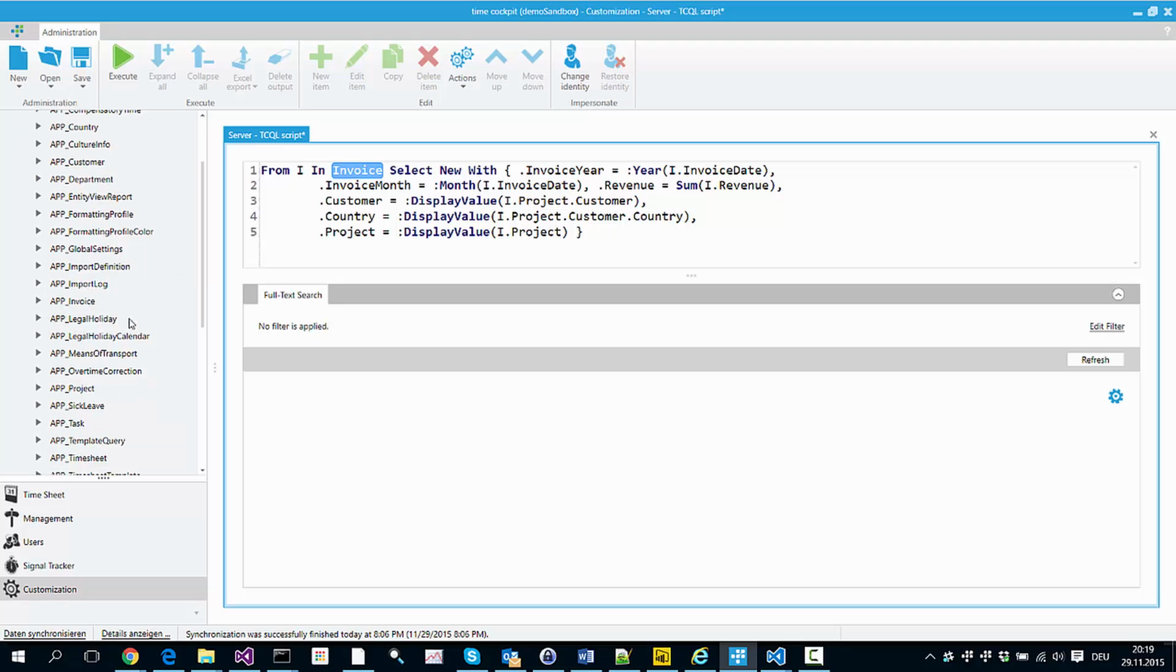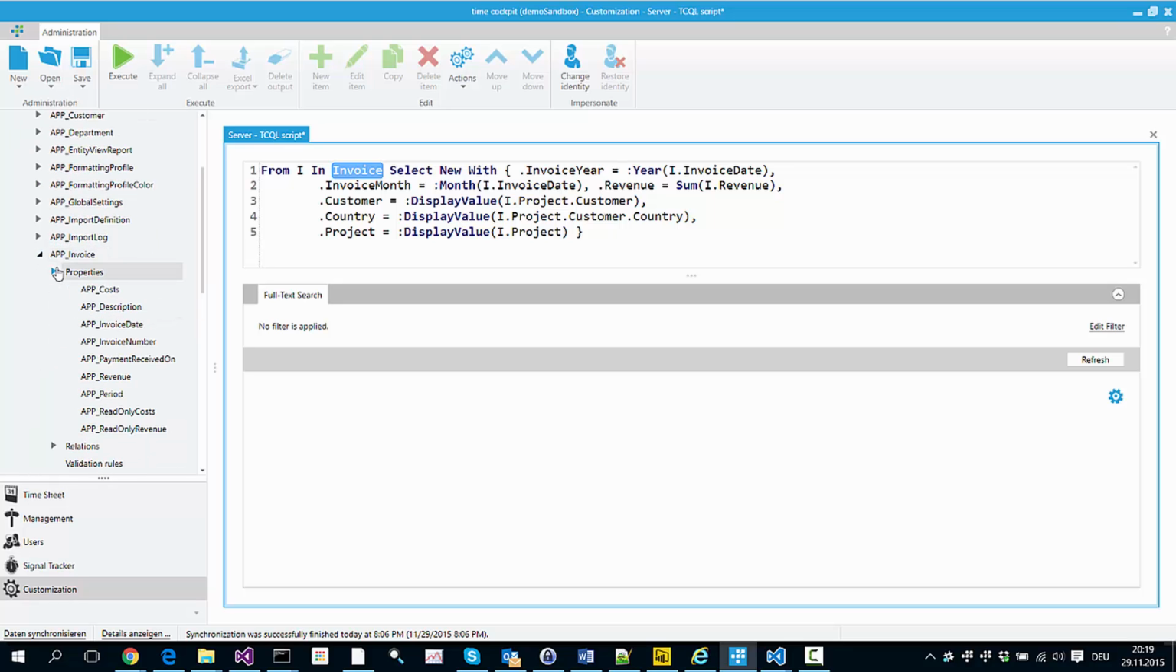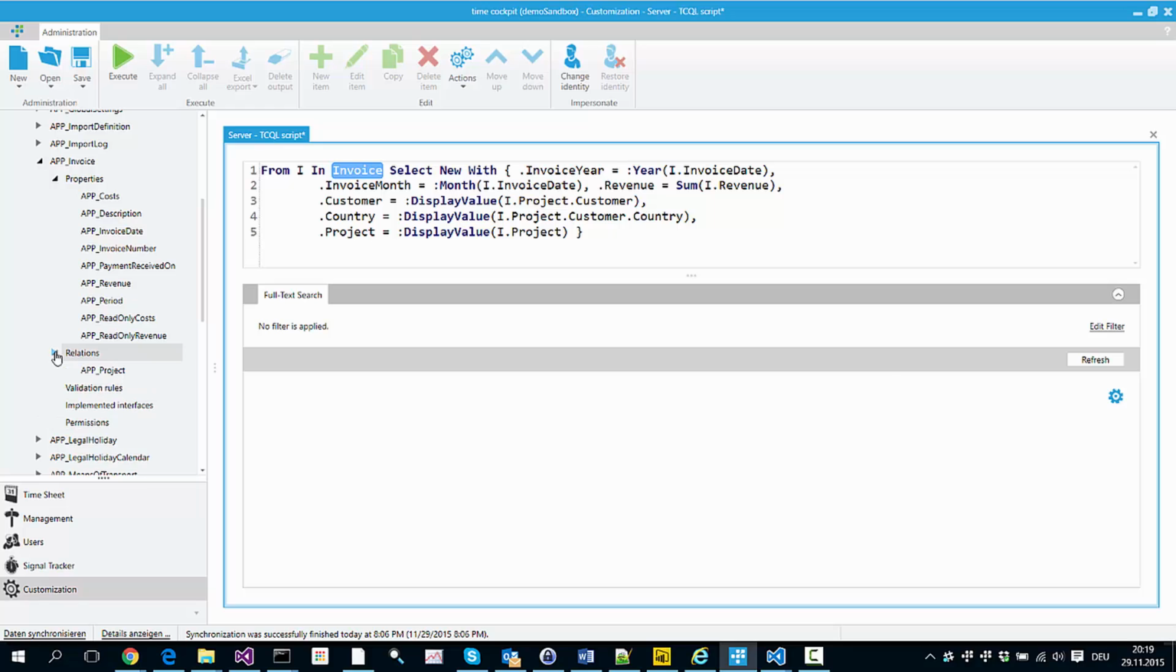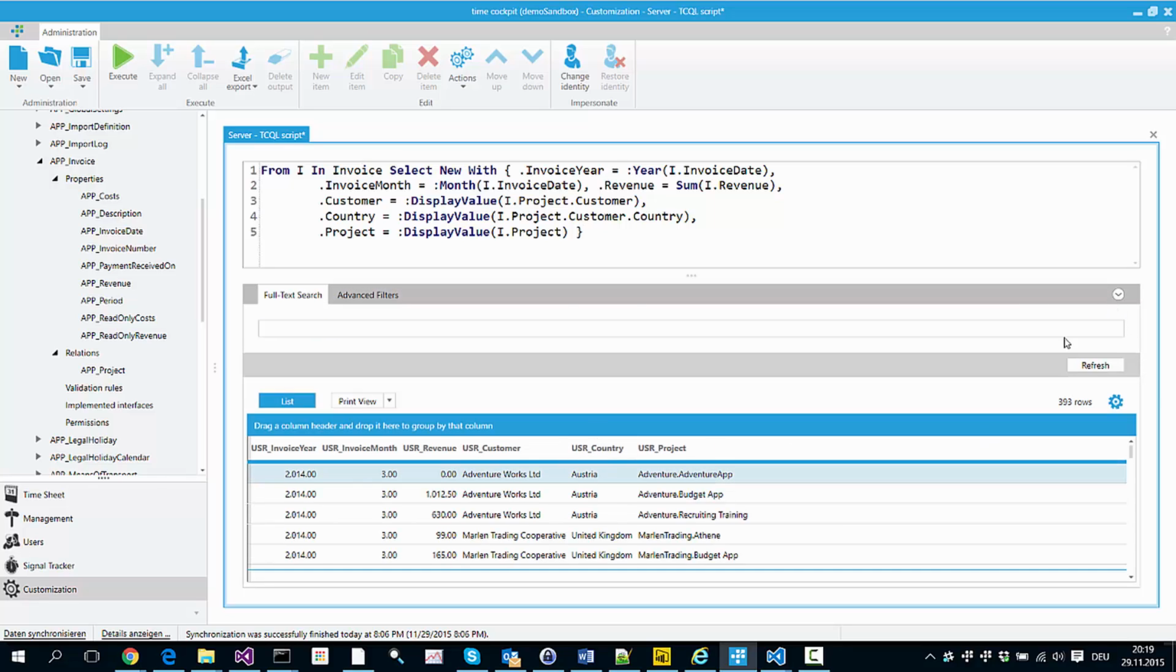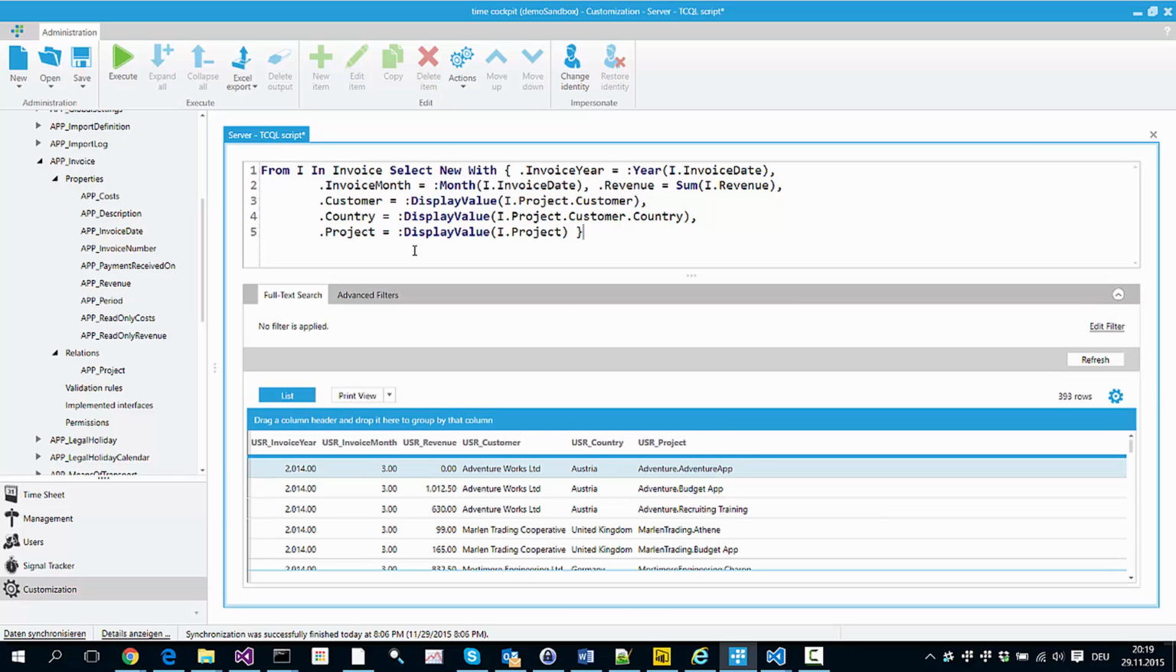I can even take a look at how this invoice table looks. You see, it has a bunch of properties. It has one relation to the project. Every invoice in this data model belongs to a project. And I get here the year of the invoice, the month of the invoice, the total revenue, the customer, the country, and the project. Here in the TCQL editor, I can just hit execute, and I can interactively take a look at the data, and I can adapt the TCQL until I'm fine with it.